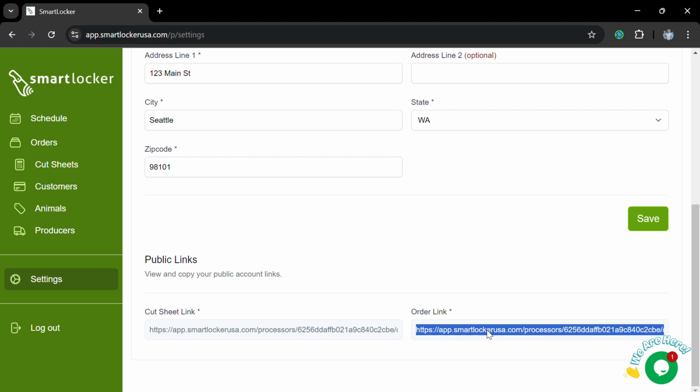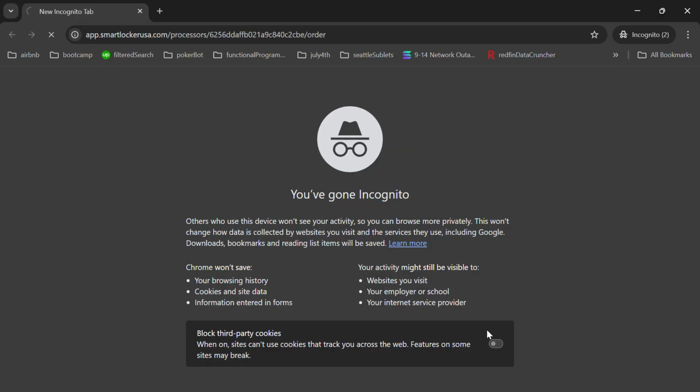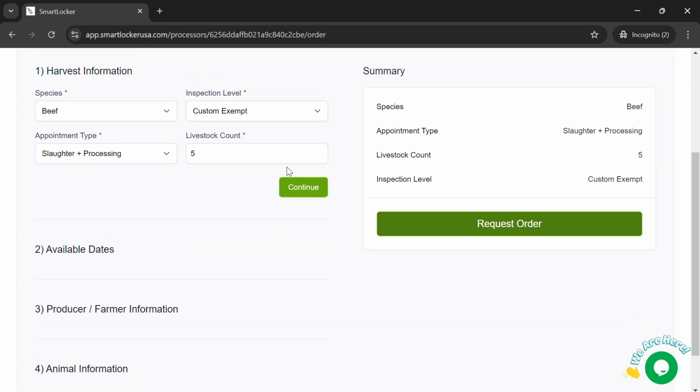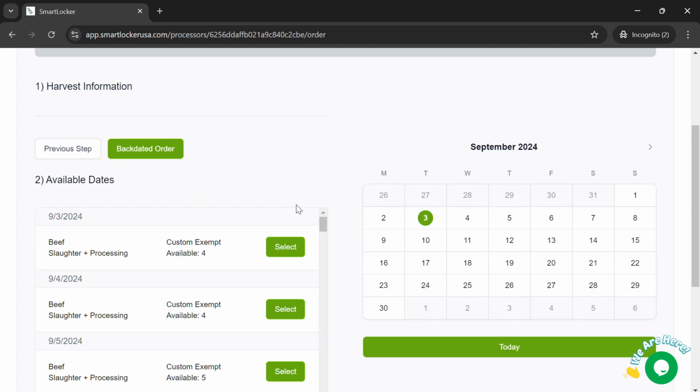Let's say you have a customer that would like to fill out an order, or you host this on your website. Let's see what that looks like from their perspective. Okay, so we have the form here. Let's go ahead and fill out an order. Let's say we're going to do one beef. We're going to do slaughter plus processing. We'll do custom exempt. Continue.